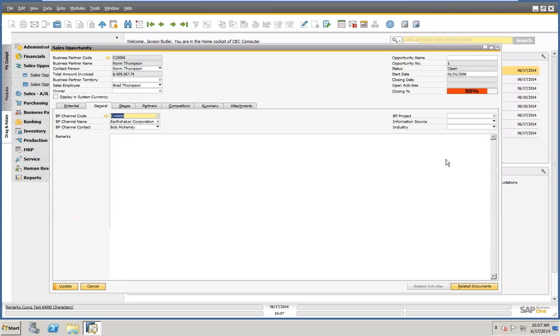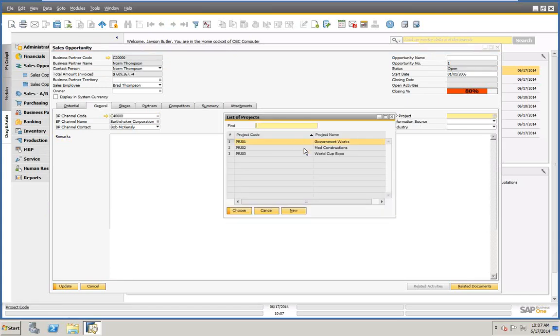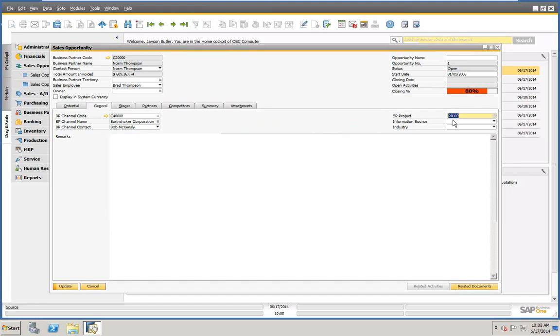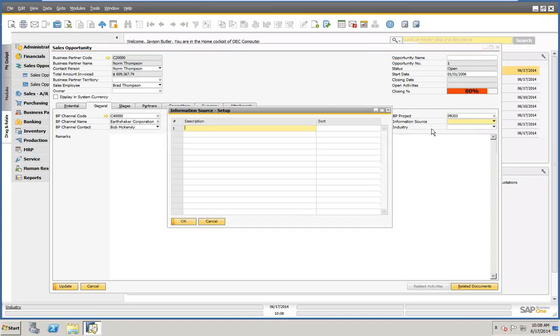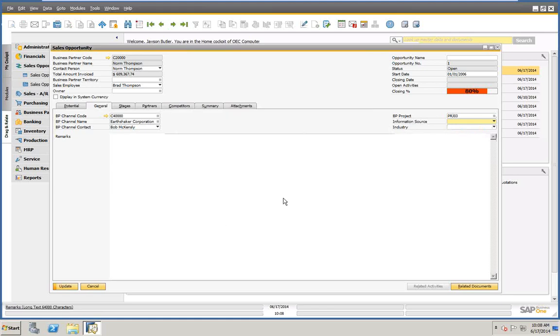If this is related to projects, if we're using projects, we can actually go here and say this is part of this World Cup Expo project. And again, information sources. You can define where this came from. This is nice. If it came from our marketing, our website, you can create this information here. And you can also define different industries if you want to work in those industries. Here you can enter remarks if you want to type information into the system as well.